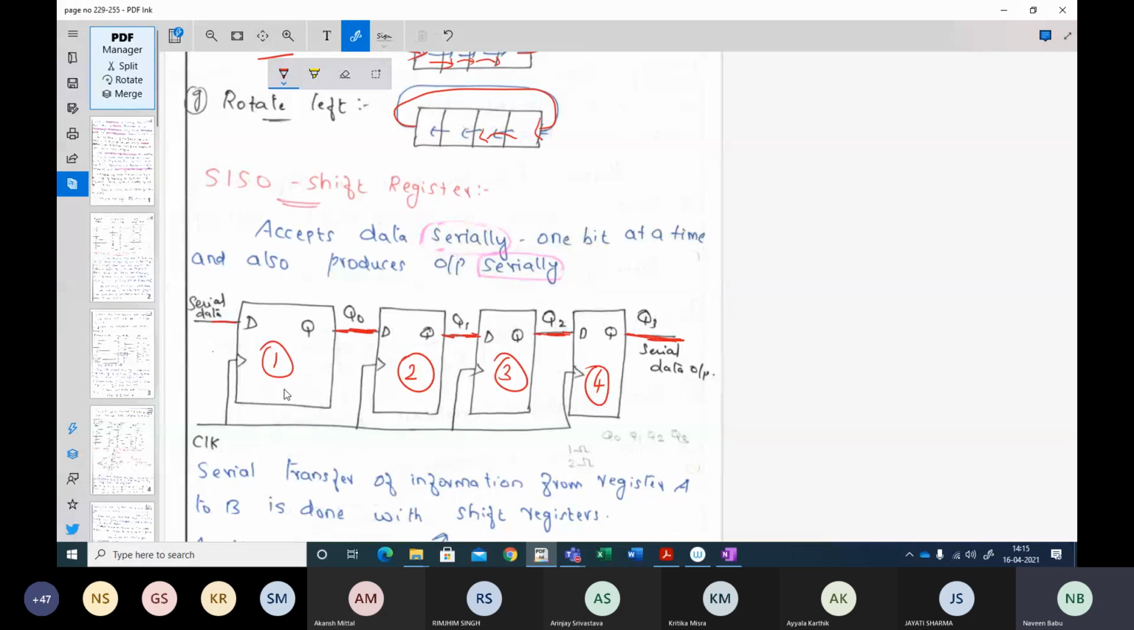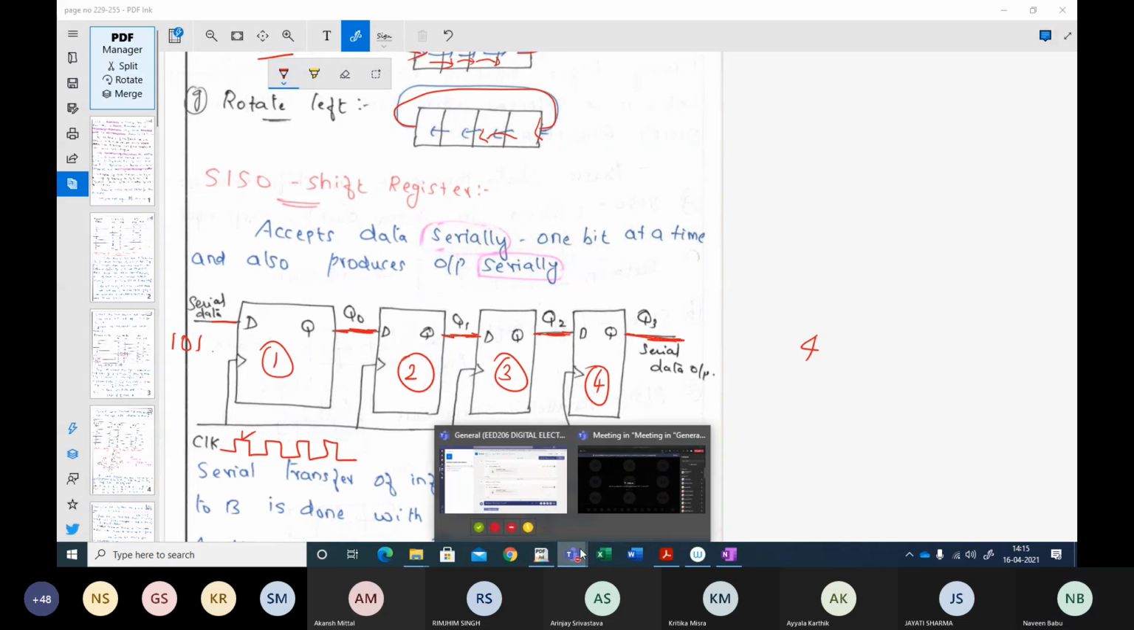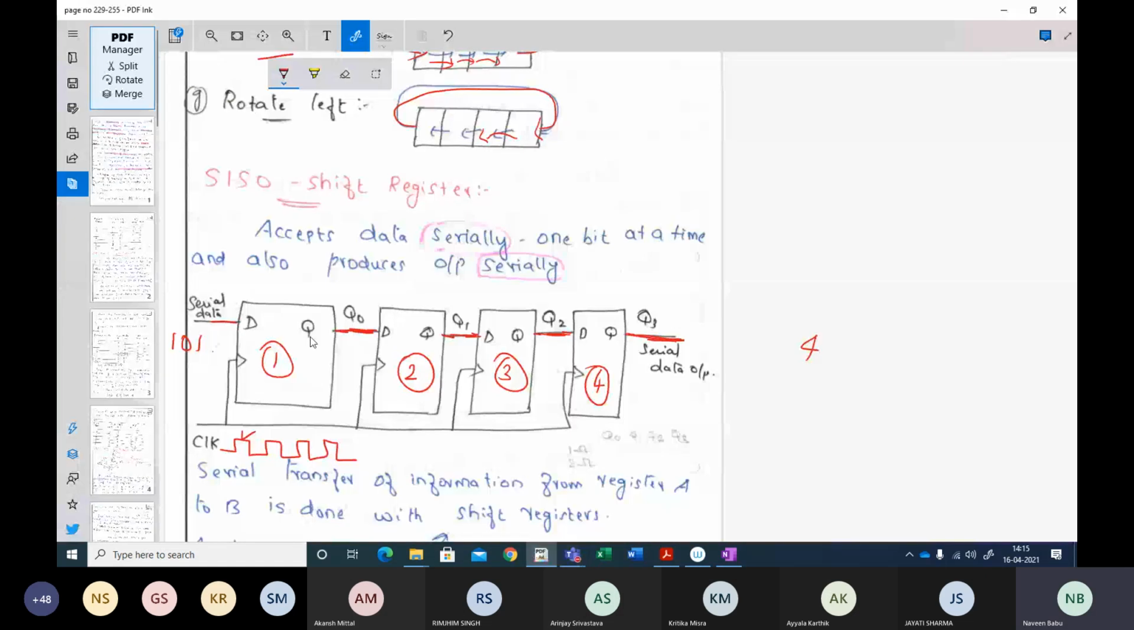After which clock cycle will you get this particular input across your fourth bit? After 4 clock cycles. If I am giving, say, 101 here, in the first clock cycle, let us presume this is already fed with 1. In the next clock cycle, this 1 will get transferred to here. So 1 0 0 will be fed here and 1 will be there.